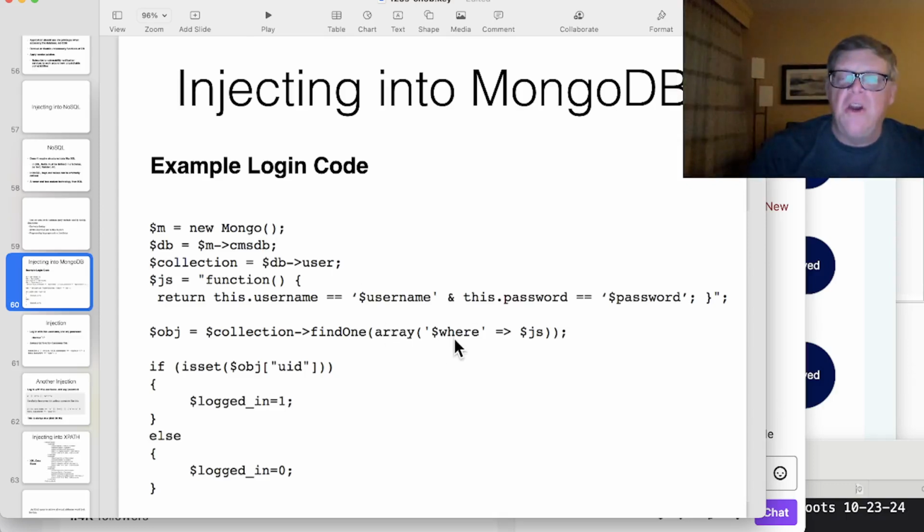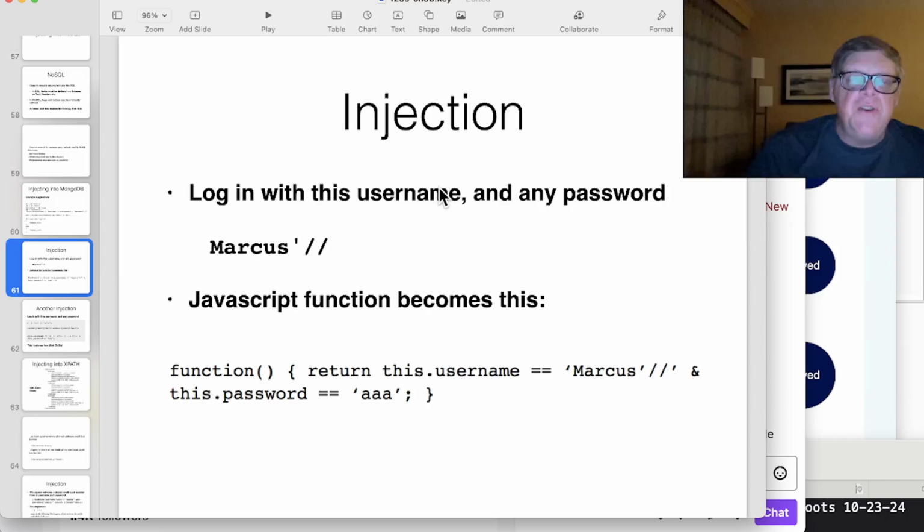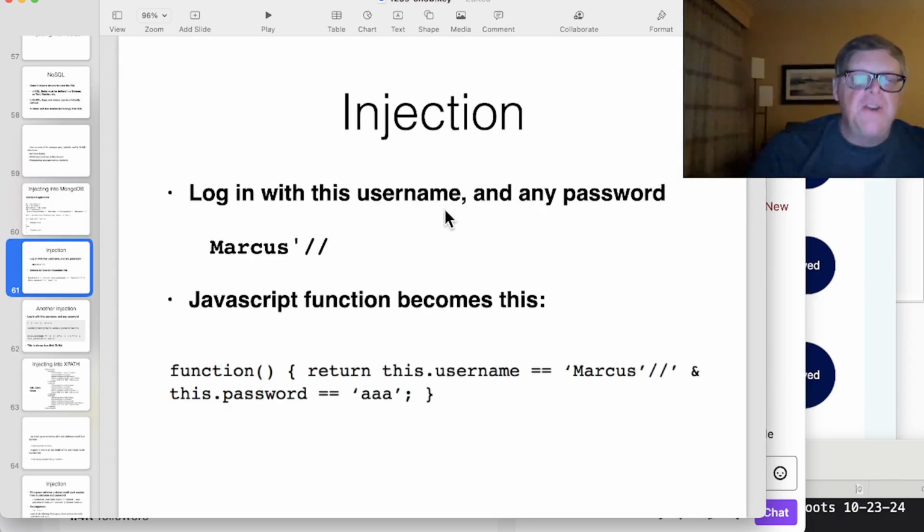This is a login code from a Mongo database that will check to see if the username in the database matches the username from the user and the password matches the password from the user. And as you can see, it's got the same kind of structure as SQL injection, it's got apostrophes which have to match, and then you have data that came from the user inside there. So if the user injects data with an apostrophe, then it becomes this, username equals Marcus, and this starts a comment, I think. So you end up with something that will let you in.